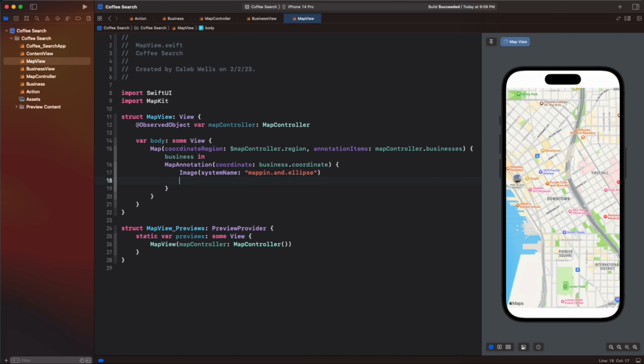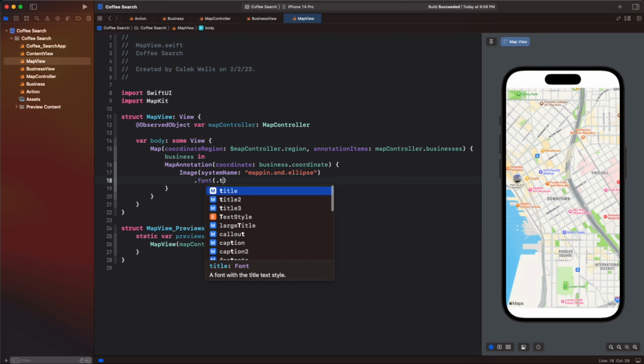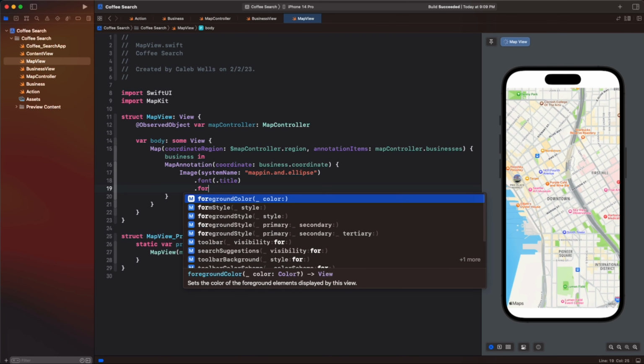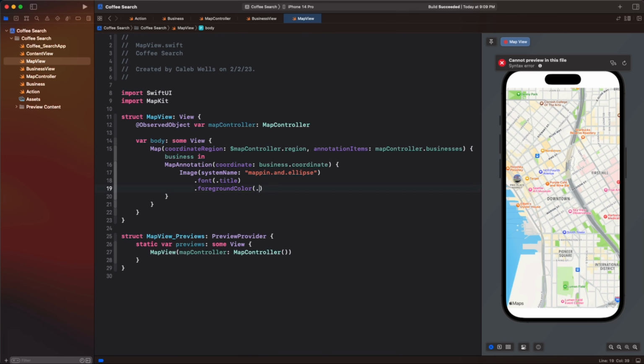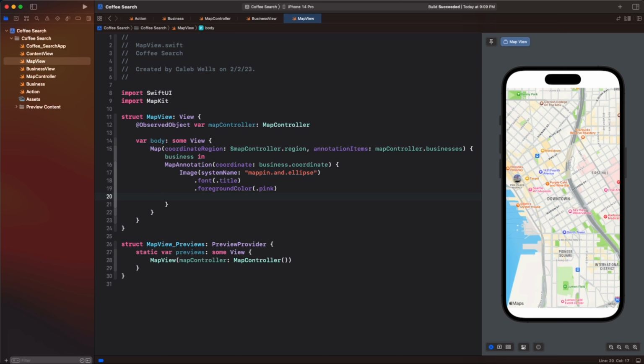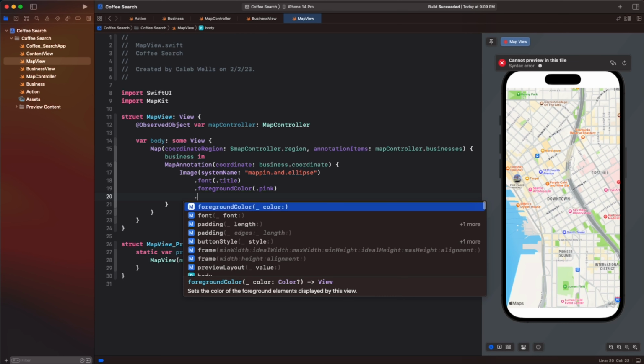And we'll add a few modifiers. We'll go dot font, and we'll use dot title. We'll also change the foreground color on it to dot pink. I think pink looks better than red in iOS, kind of there, because it's using kind of their system colors. I mean, again, you can make this anything. This map annotation can be a custom shape. It could be a V-stack, whatever you wanted. We're doing it pretty simple.